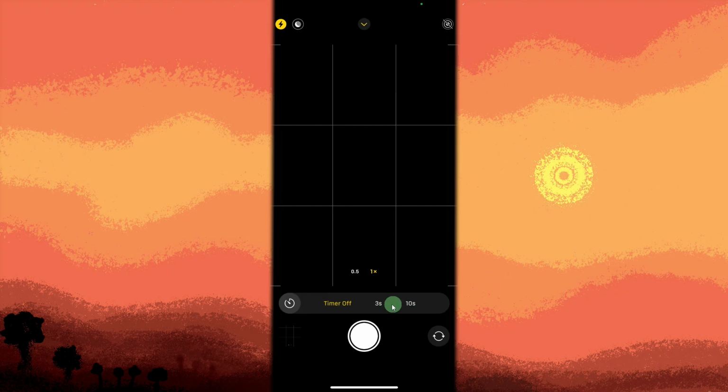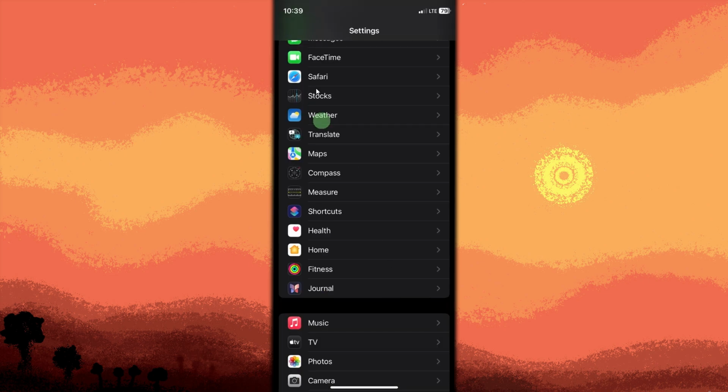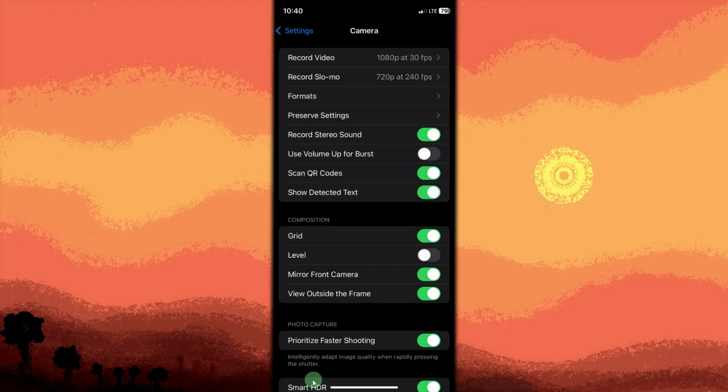Next method, enable grid lines. Turning on grid lines can help you compose your shots better and keep the camera steady. Go to Settings, Camera, and enable Grid. This will help you align your shots and maintain stability.